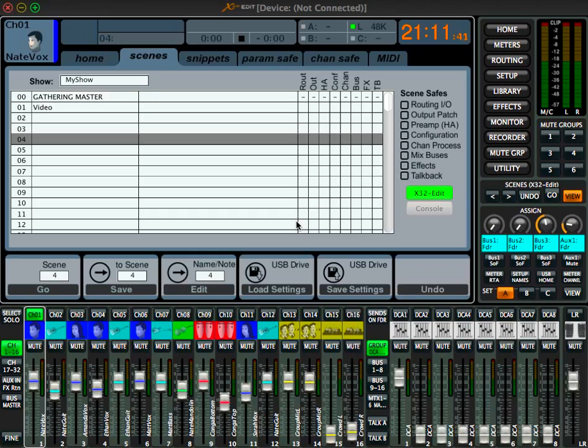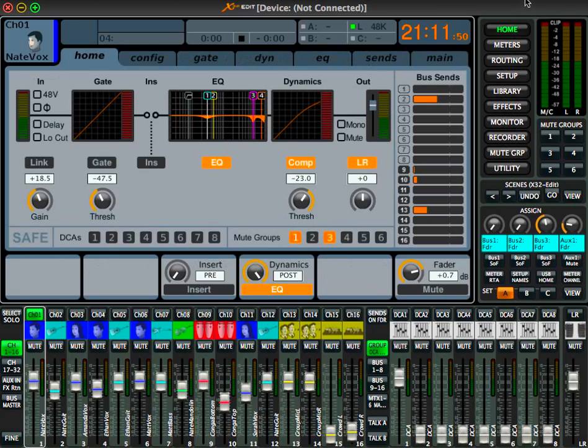You'll notice that I'm not in front of a Behringer 32X board. I'm actually in the edit software. So everything's in the same location. It's all labeled the same. All the menus do the same thing. So it shouldn't give you any trouble. It should all be just about the same. But if you have any confusion, let me know in the comments.